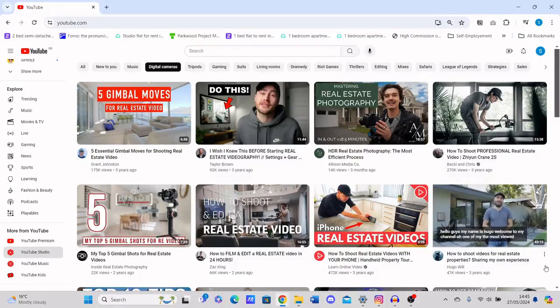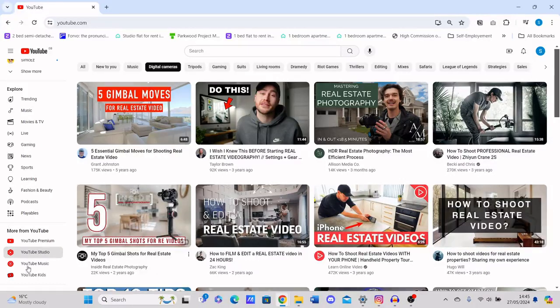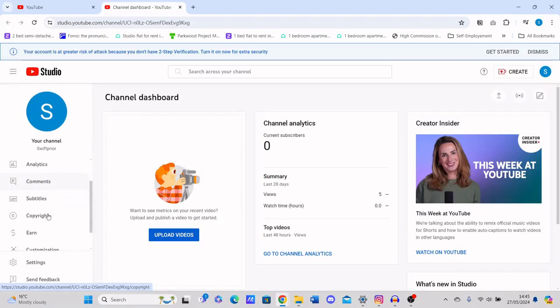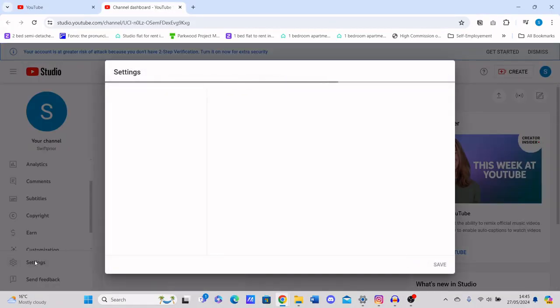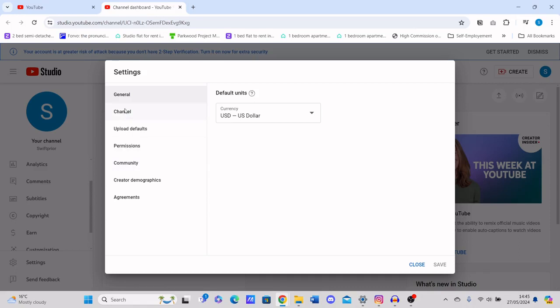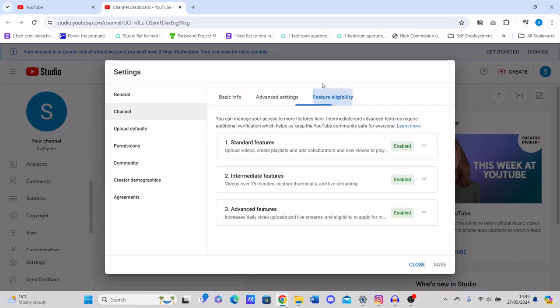How to add YouTube affiliate links to your YouTube videos. So the first thing you want to do is go to your YouTube page, and then you want to go to YouTube Studio. From here, you want to scroll down and you want to go to Settings. On Settings, you want to go to Channel. In Channel, you want to go to Feature Eligibility.